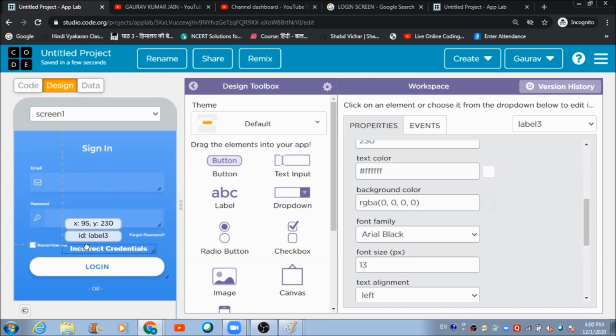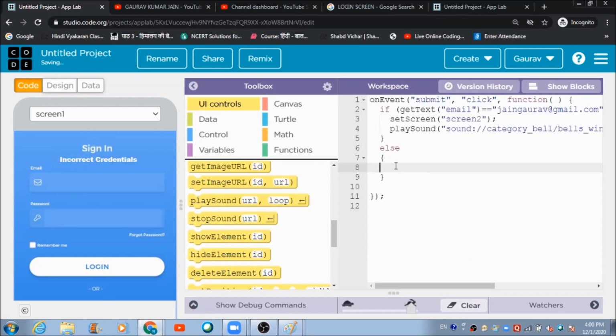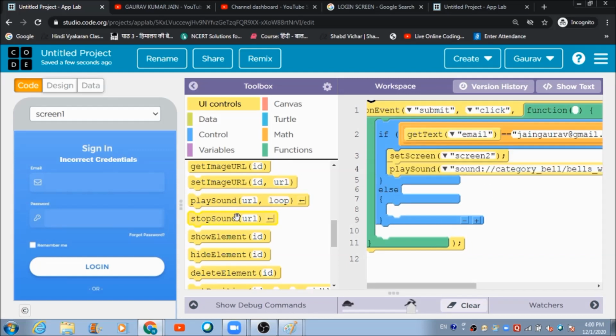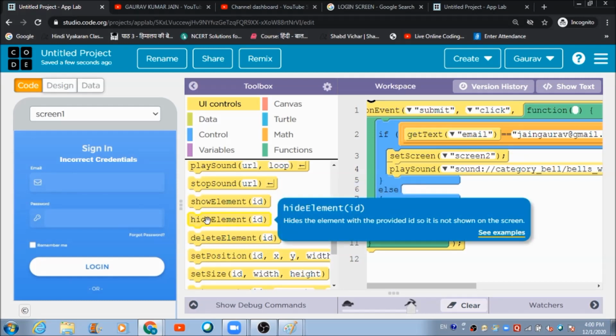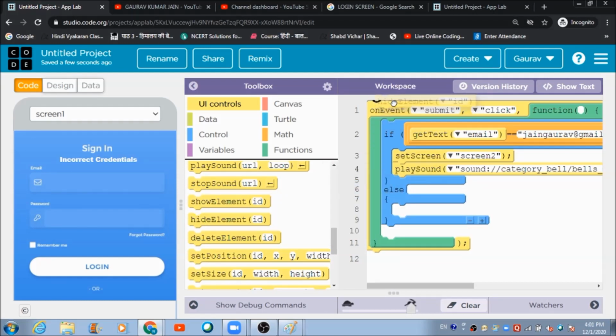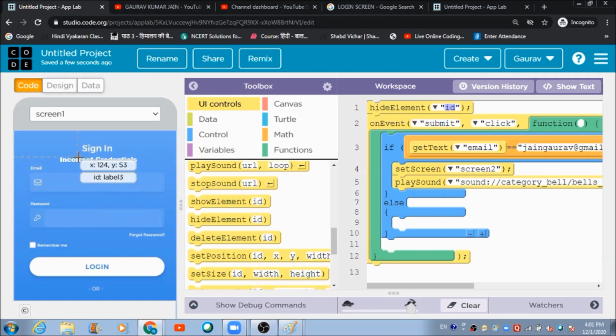Now initially I don't want to see this error message getting reflected over here. Initially I don't want the user to see this error message. However, in case the login credentials which he will enter here are not correct, I would like this message to get reflected on this screen. Now how can I do that? For doing that, we can make use of this hide element block. So you can put it right on the top. And what is the idea of this label component? It is label 3. So you can select this label 3.